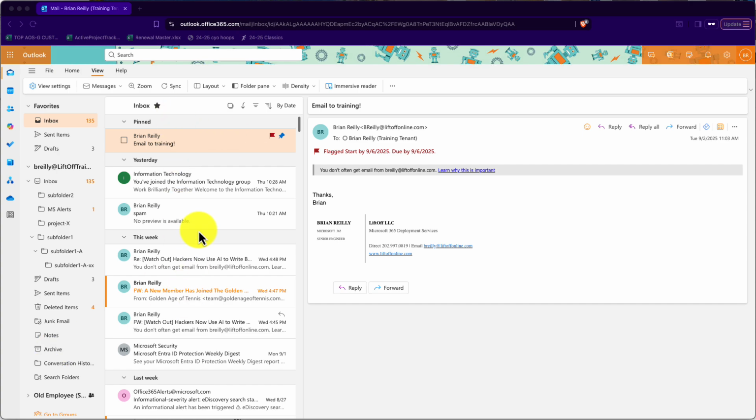Everything that he deals with, he puts in his archive. He's not deleting anything. He still has it. He can still search for it, but everything's moved to his archive, and there's nothing in his inbox. So when something comes in, he deals with it, and then when he's done with it, he moves it to the archive. So it's a really nice strategy to stay organized here.